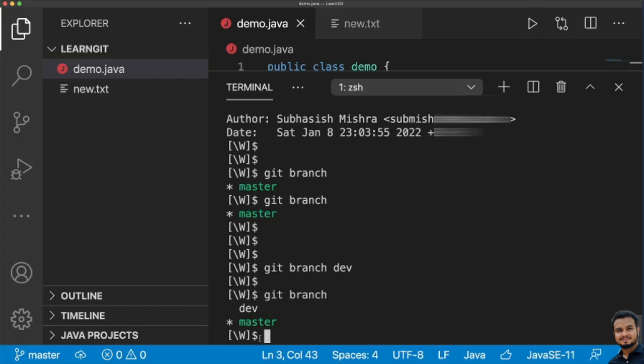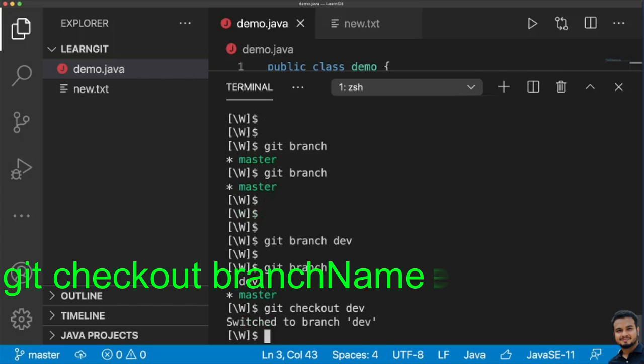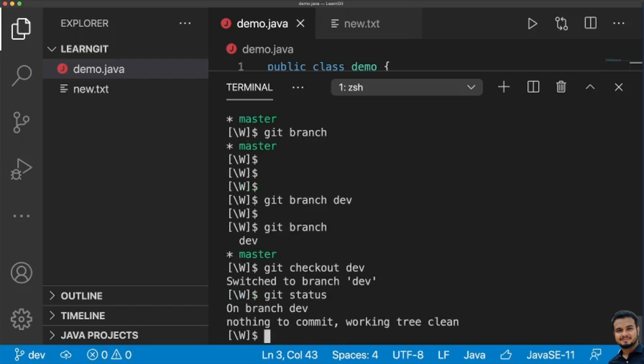So how can you go inside the develop branch? You can use the command git checkout and then dev. So we are switched to the branch dev. Again you can do git status, and here you see on branch dev, nothing to commit, working tree clean.